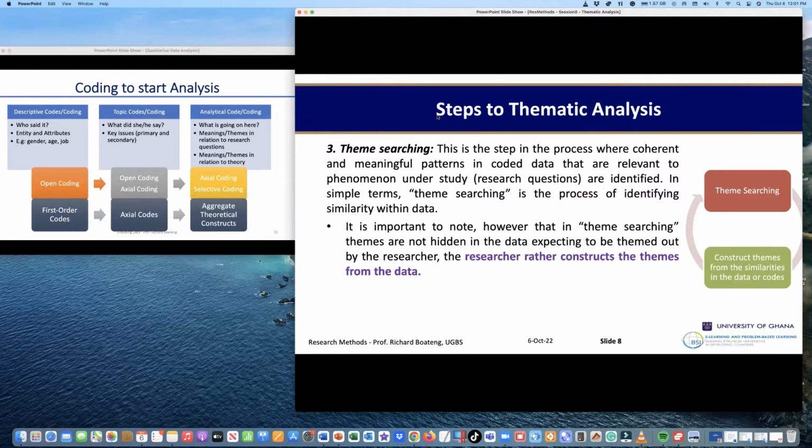Now, theme development. This is a step in the process where we look for coherent and meaningful patterns in the coded data that are relevant to the phenomenon under study. So what are the coherent and meaningful patterns in the coded data that are relevant for our study? You may move from the first level to the second level, axial codes, where you start putting certain things together.